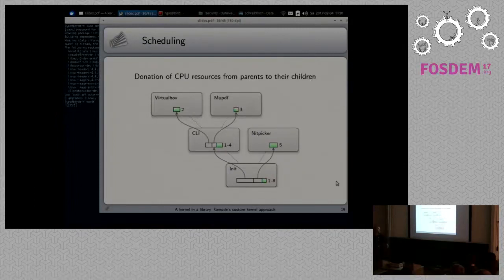And the same is with the priorities. You have at the root of the tree, the init has all priorities, 1 to 8, and then can give a sub-range of these priorities to its children, and so on and so on.